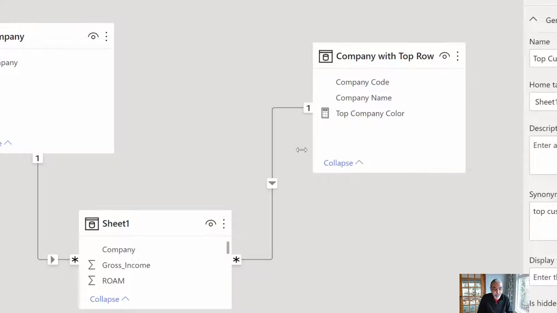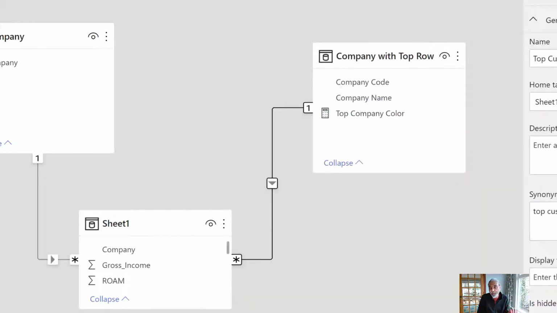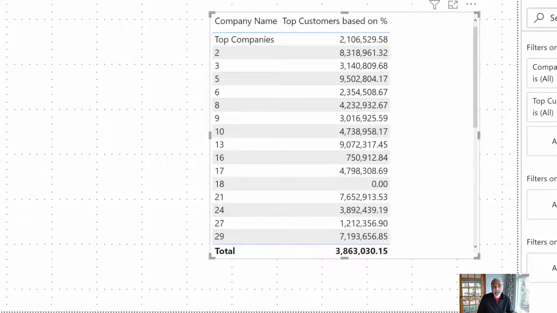So it's very important to know why we need this relationship, because for other companies we need the average gross income, but for the top companies we don't need that relationship to be active. So I created this as inactive. So now you can see the importance of an inactive relationship and the USERELATIONSHIP function.